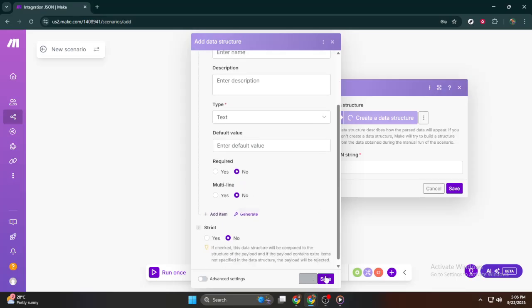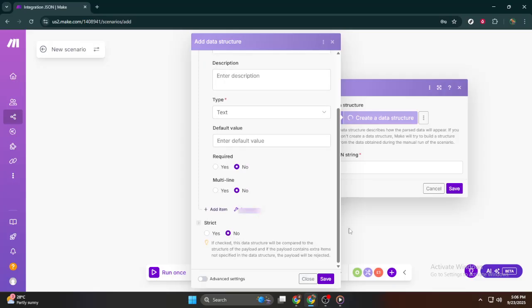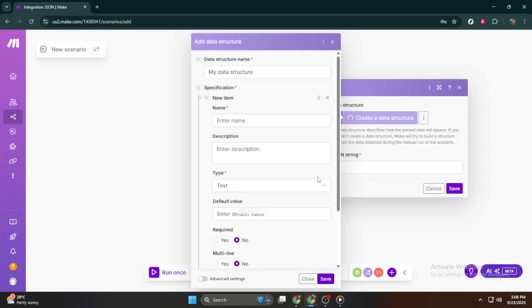At this point, you'll need to map the current item from the iterator as the JSON string. Then click on Create a Data Structure and choose Generate. You'll need to paste a sample JSON object such as {"id": 1, "name": "Alice", "email": "alice@example.com"}. Once done, click on Generate followed by Save.